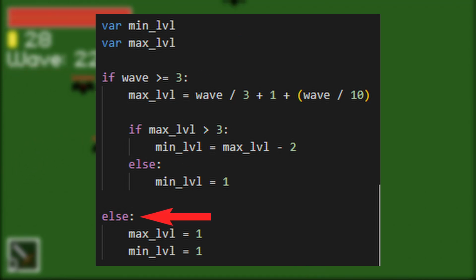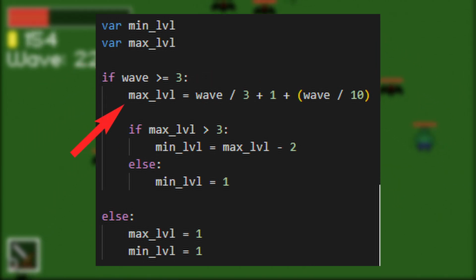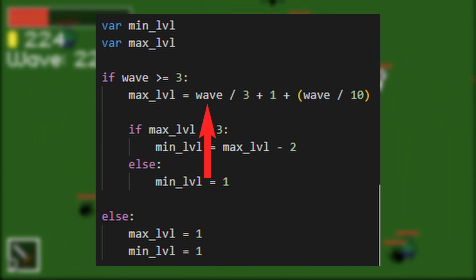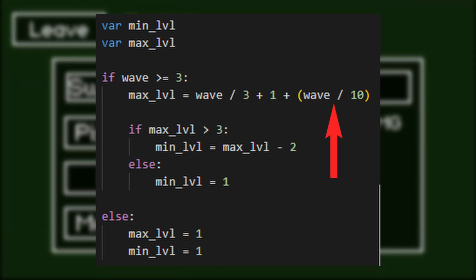If the wave is smaller than 3, then minimal and maximal level is 1. But if the wave is greater or equal to 3, the next step is to get maximal level, which is calculated by dividing wave by 3. Then add 1 as a base level, and then for every 10 waves add 1 additional level.